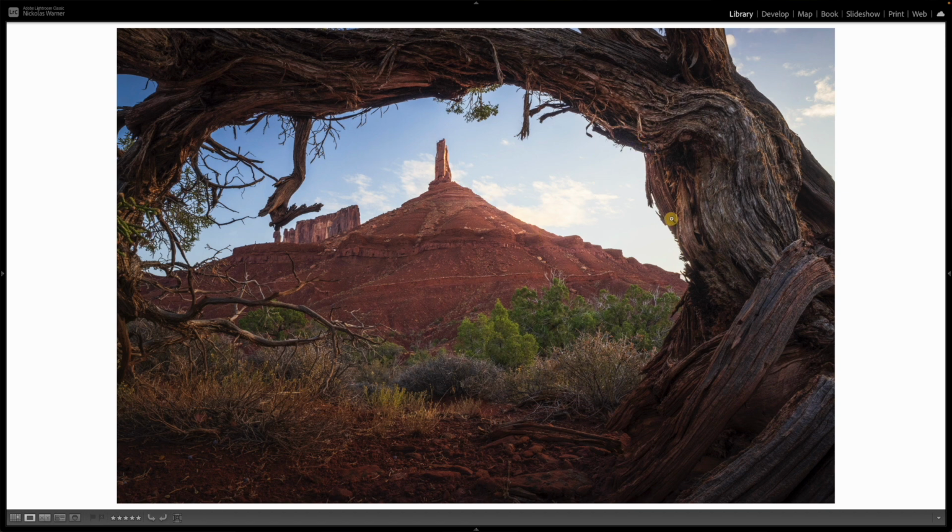And by creating this natural frame, we don't necessarily have to worry about having a really crazy sky or a crazy foreground, because the frame is naturally leading us to the main subject.